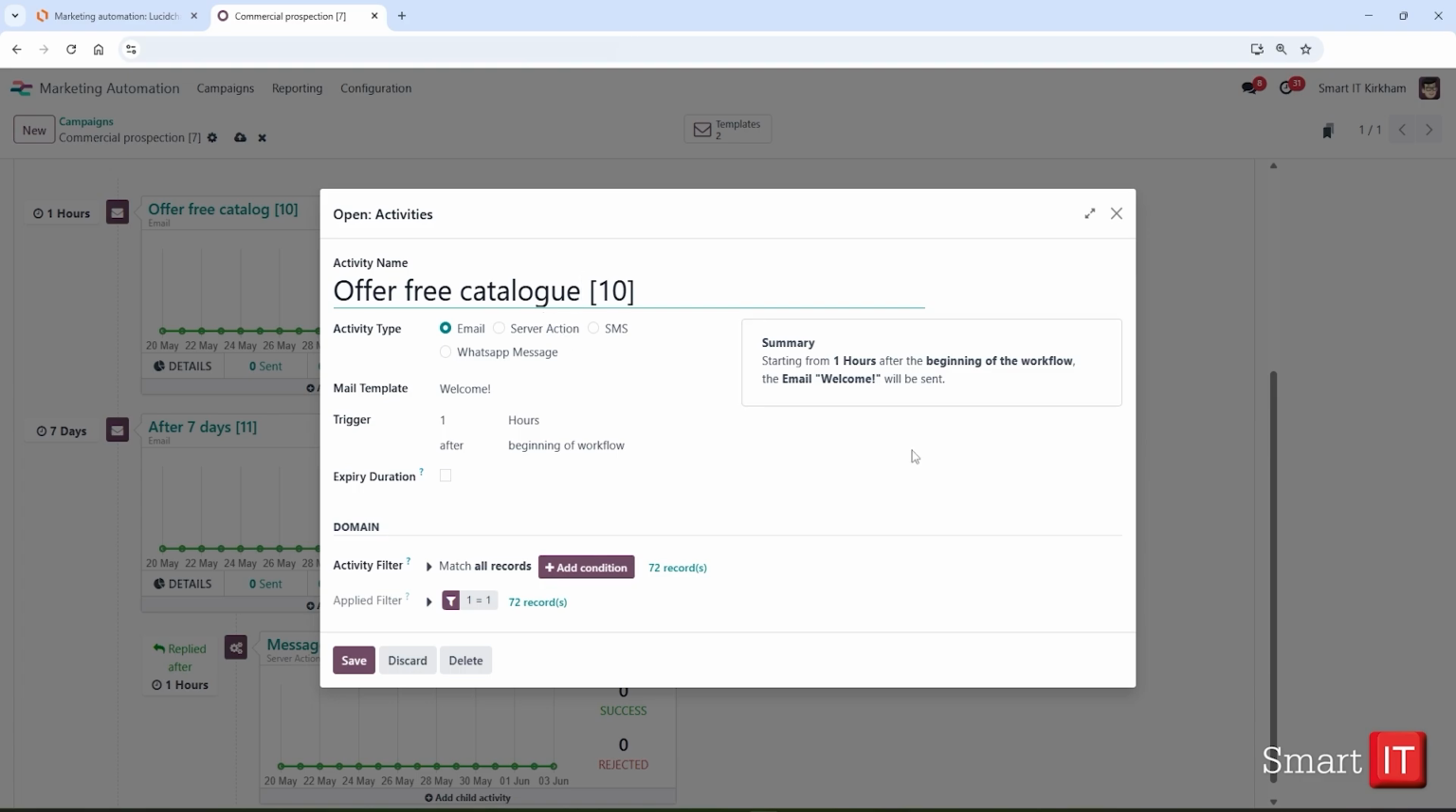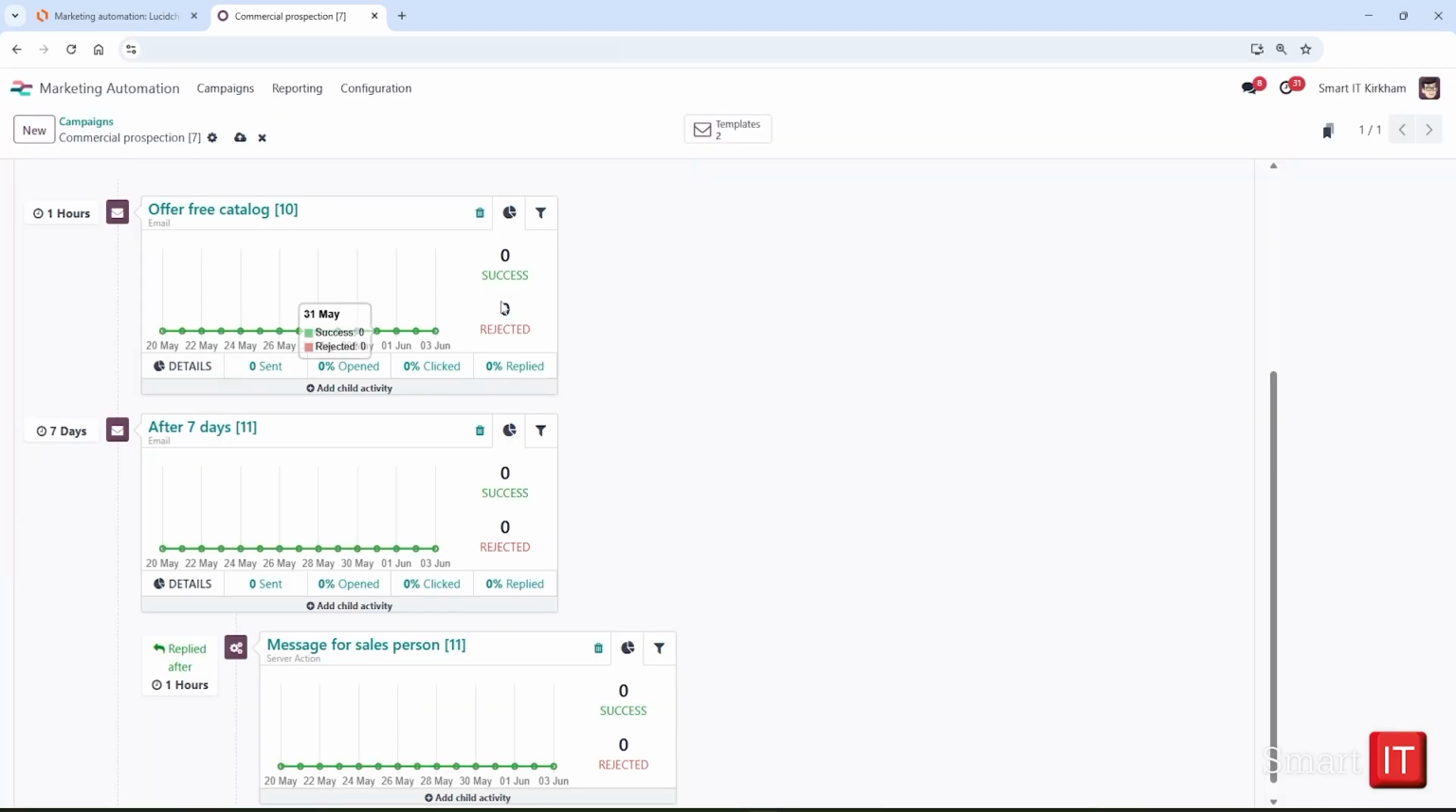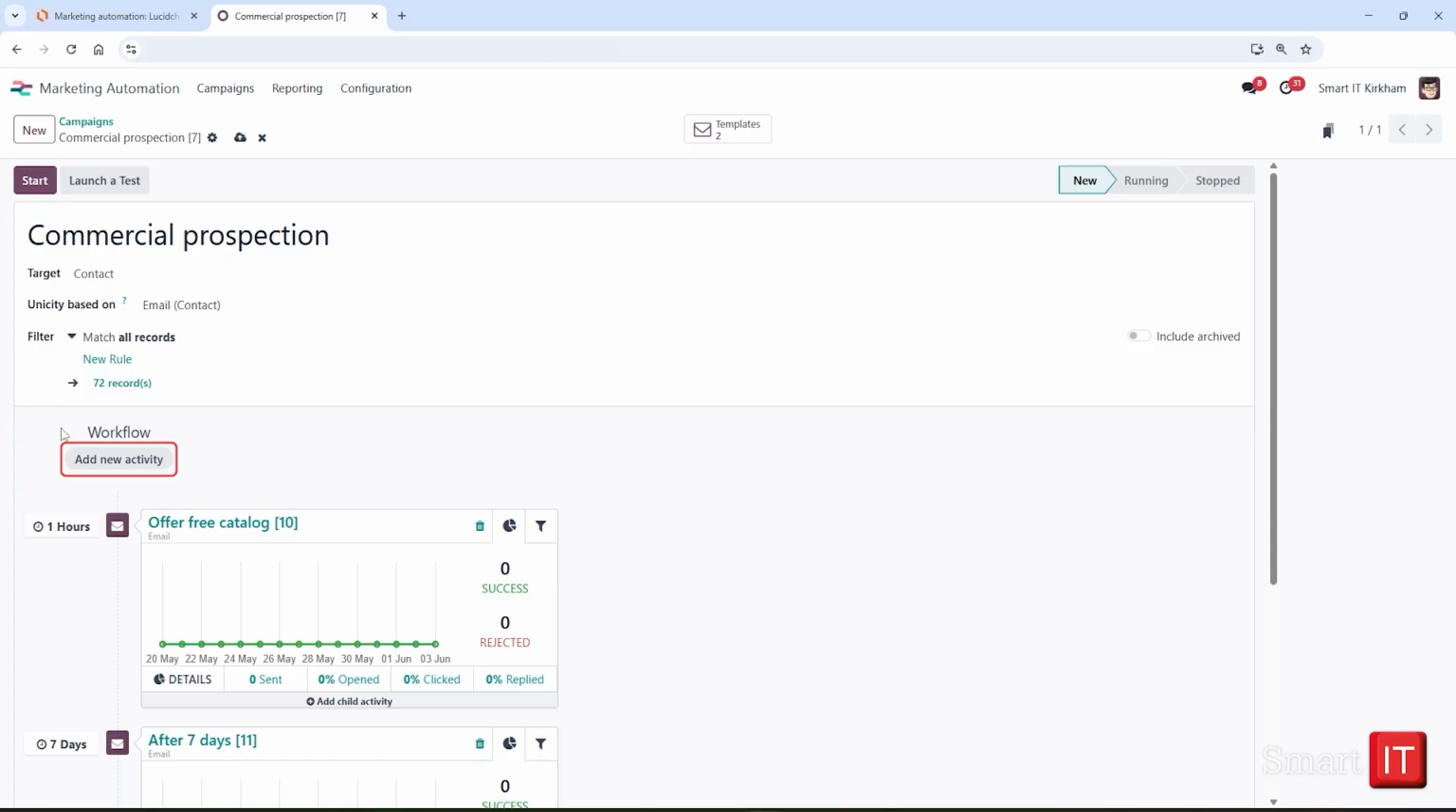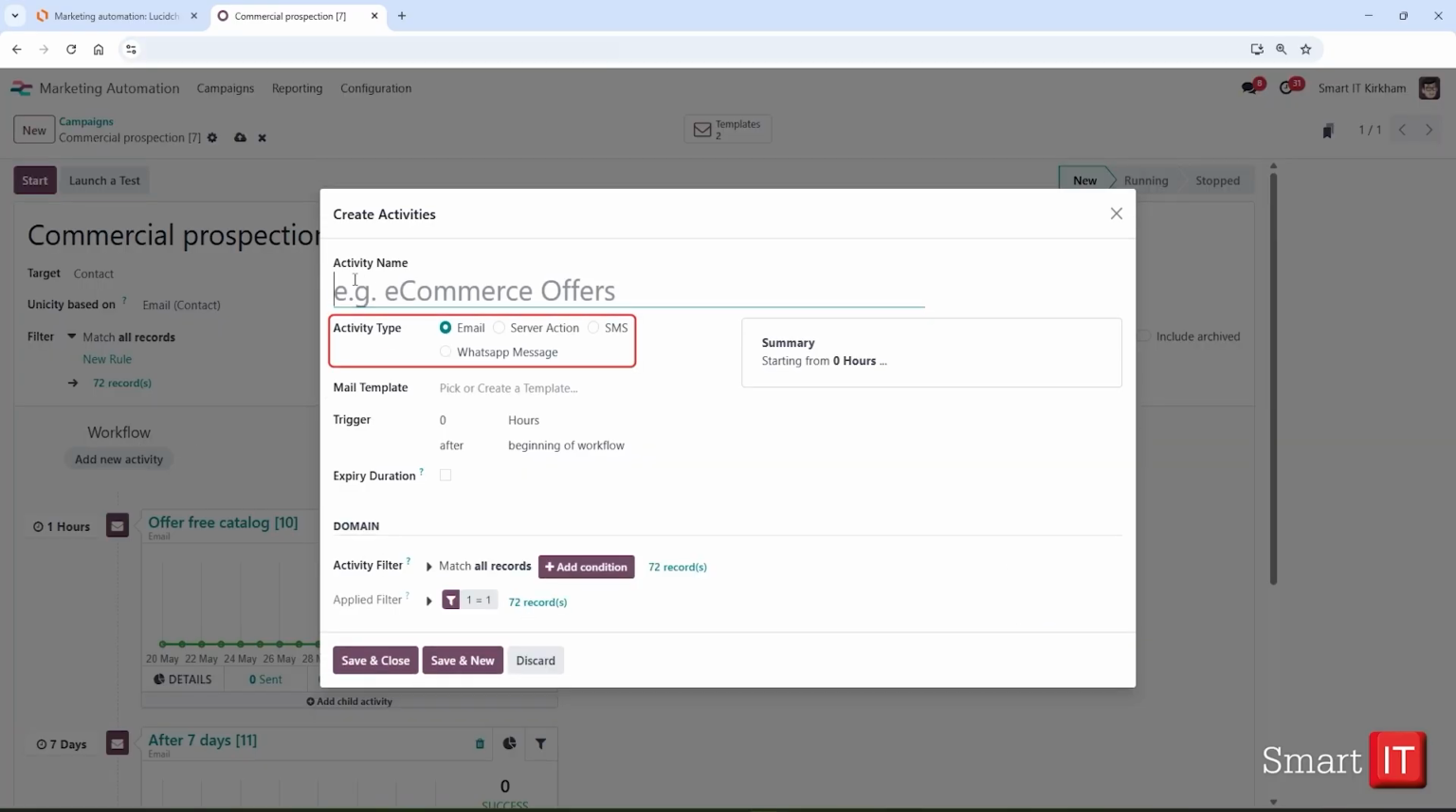Let's close this activity and add a new one. We will press the Add a New Activity button. As we just said, the Marketing Automation module allows users to create 4 types of activities: email, SMS, WhatsApp message, and server action. Email and SMS are standard and habitual ways to contact an audience.